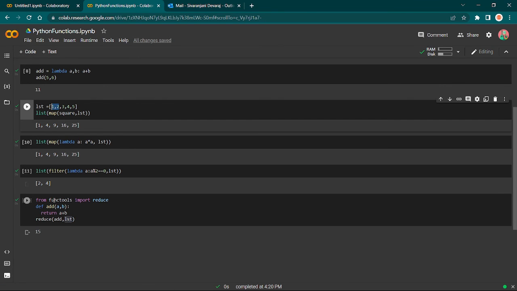First 1 and 2 is passed to this add function, and then it will return 3. Again that result 3 and the next element 3 is passed. Again the result 6 and 4 is passed. Similarly, the result of the first iteration will be passed along with the second element. This is what happens in reduce.